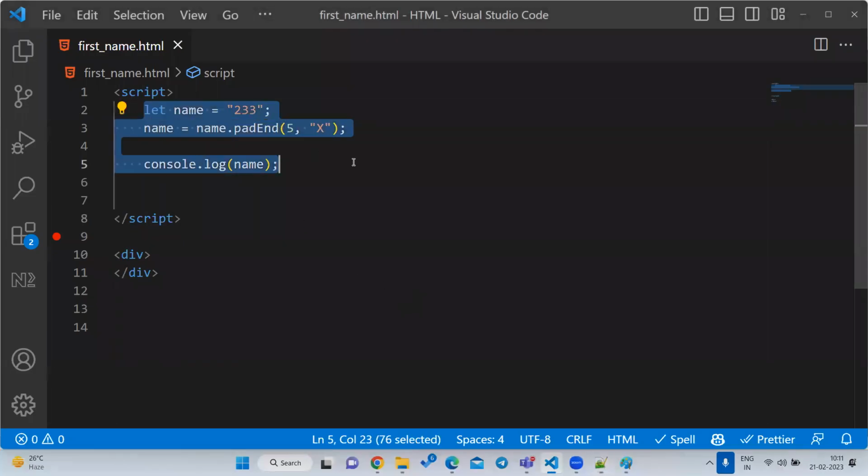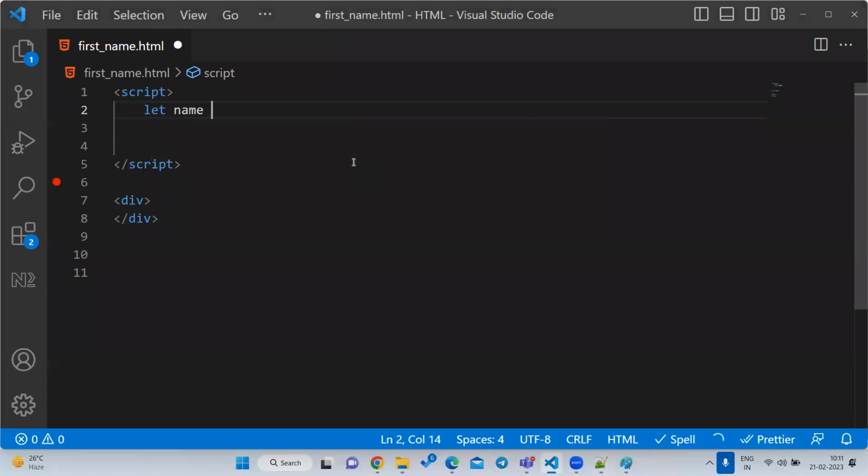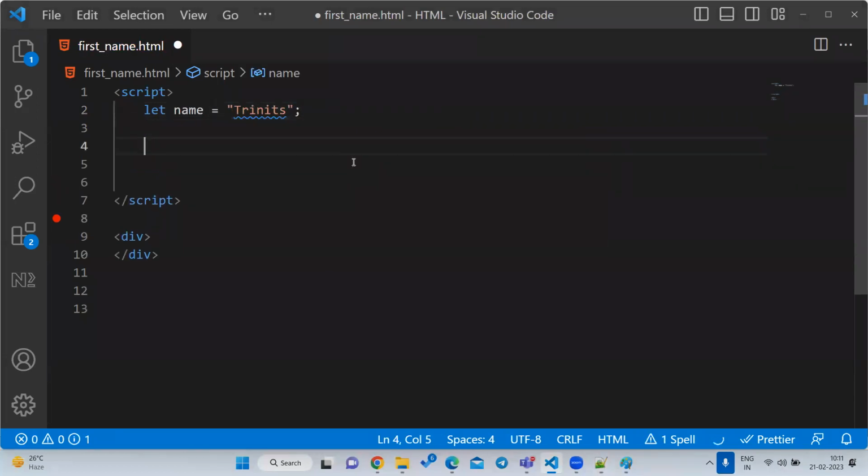Suppose I want to print my name here. Let the name be Trinits something. What I want to do is write a console.log of something like this. Welcome. I want to print my name. First I want to print welcome, and after the welcome, I want to print my name, to the JavaScript, something like this. Please look at this here.